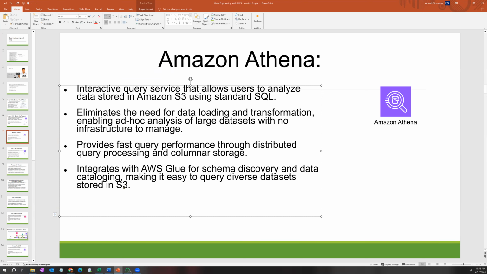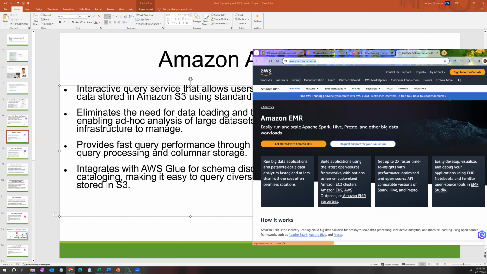It mainly integrates with AWS Glue for schema discovery and cataloging. So all the schema that we defined, that is the databases, the tables, everything, it goes into Glue, and that's where we see it. So let's take a quick detour onto AWS and see how this is defined in AWS.